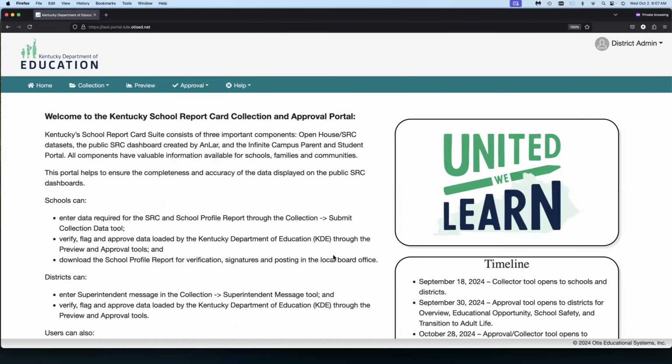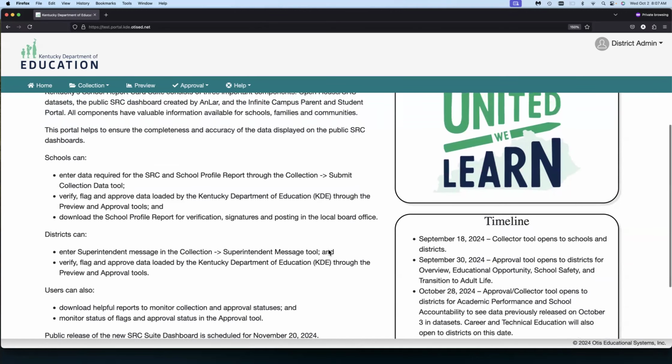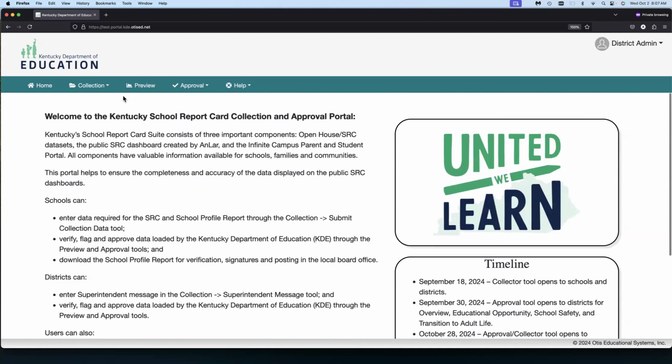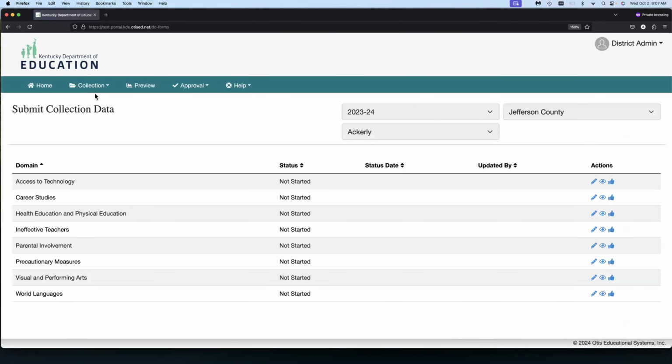Once you log in, as always, you're going to land on this home page that has all the information that you need as far as upcoming dates, when things are going to be released, when your deadlines are for your data in your state. And as I mentioned before, we talked about this collection piece, and I know y'all have been in there putting in your collection data.